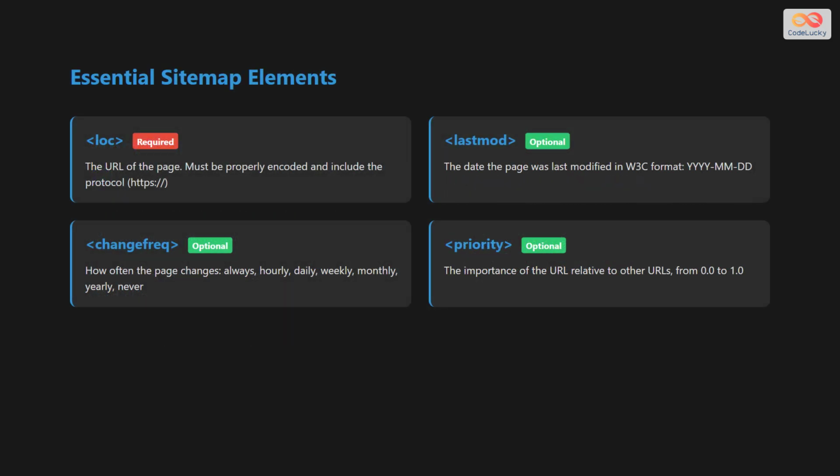Let's discuss the essential elements of an XML sitemap. The loc tag, which stands for location, is a required element. It specifies the URL of the page, which must be properly encoded and include the protocol such as HTTPS. The lastmod tag is optional, and it indicates the date when the page was last modified in the format of year, month, and day.